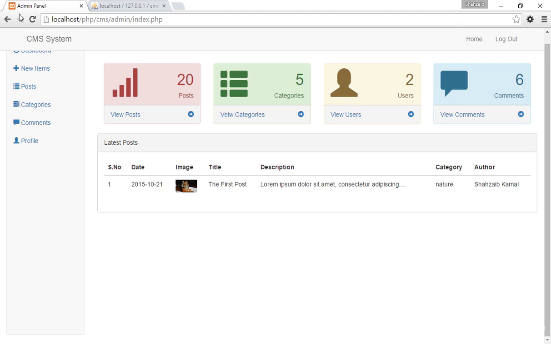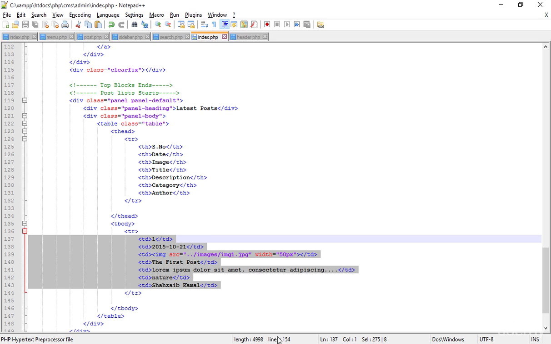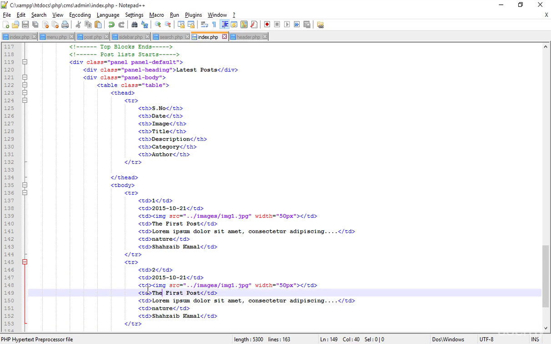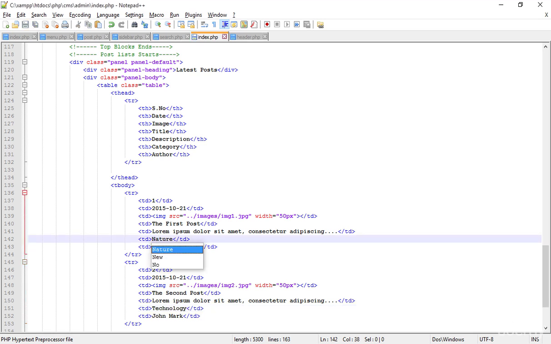Go here and refresh that. Now I just didn't get any special thing, but obviously this is really important. So now I'm copying this TR and pasting it, and changing something like this should be 2, and this should be second post. The image should be img2. Okay, and this should be the second post. Perfect. Now the author should be John Mark, I think, and this should be technology. Save that, just capitalize the N and refresh that.